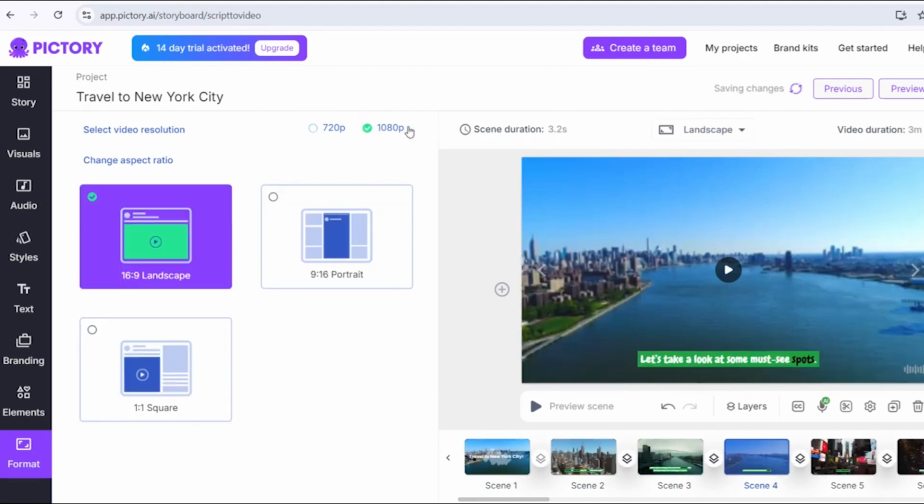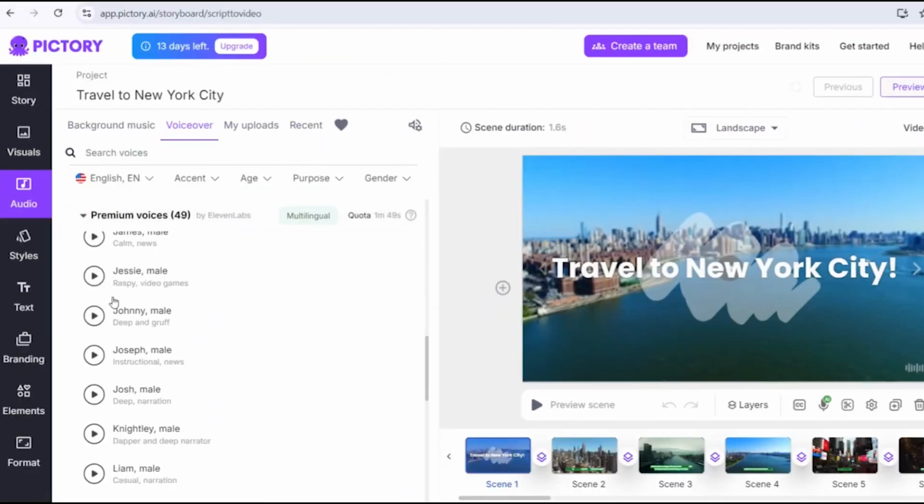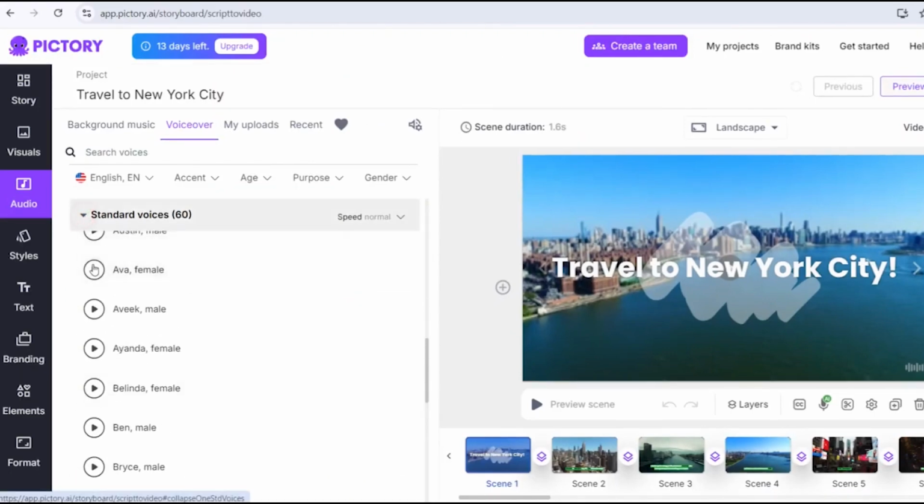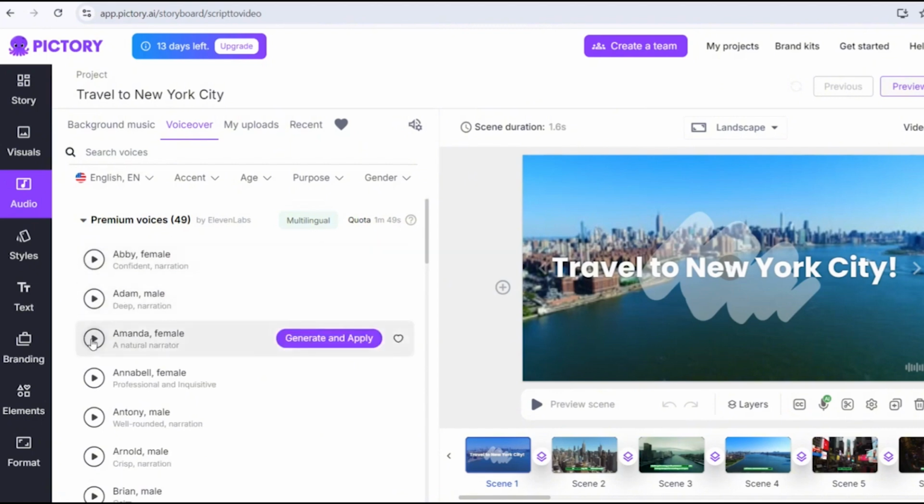After checking all the scenes and making your settings, you can download your video from this section and enjoy using Pictory AI. Now, as promised, I'll play a few voiceover samples. As you can see, there are many options for different types of videos.